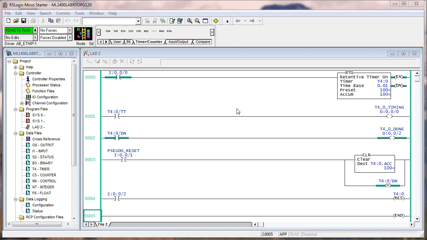Consequently, and we didn't do this in lab because there is no valuable reason for doing it, but you could address one instance of a timer data type, like T4:0. You could address it with as many timer instructions as you like. Not only multiple TONs and TOFs and RTOs, but combinations thereof. That wouldn't be very smart. You could do it just for fun on your own time to see what kind of erratic behavior you would get.